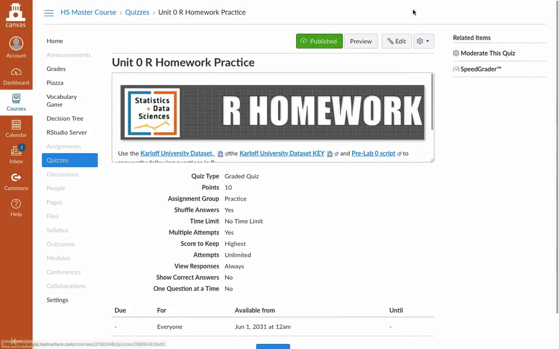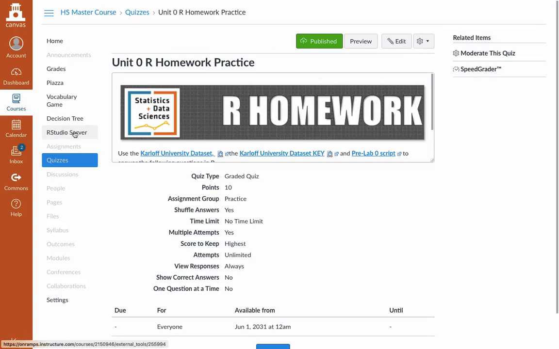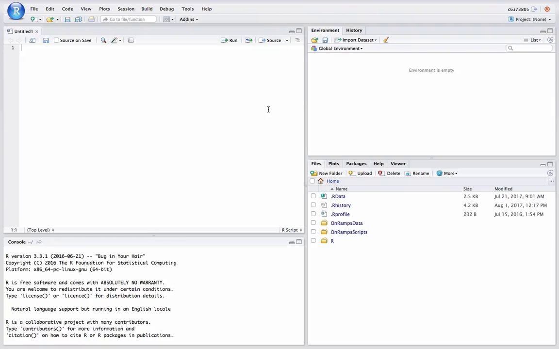At this point, I'm going to go off into RStudio server. Now, I've already clicked on the RStudio server link on the left-hand side of the page and inputted all of my credentials, and I have RStudio now up and running in a different tab.